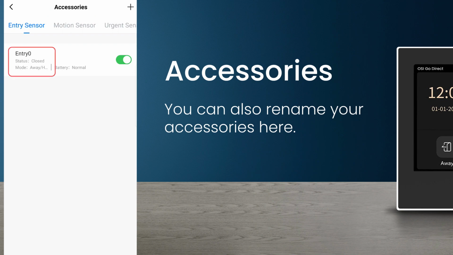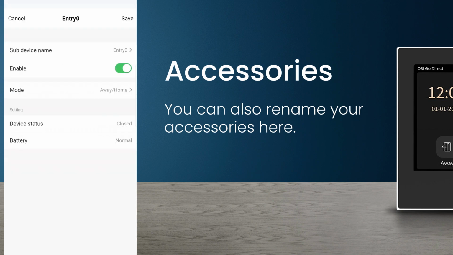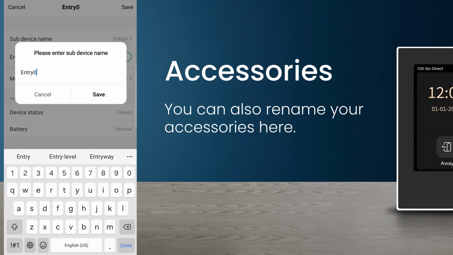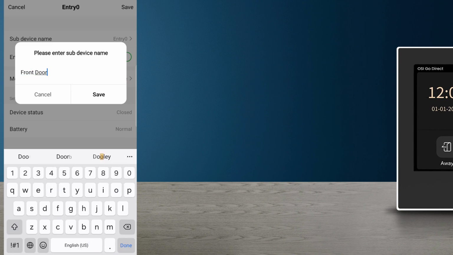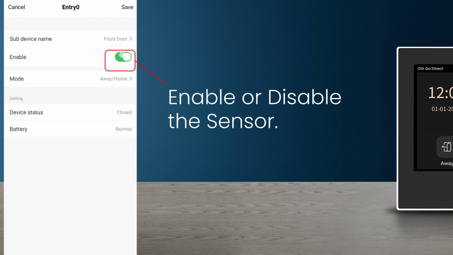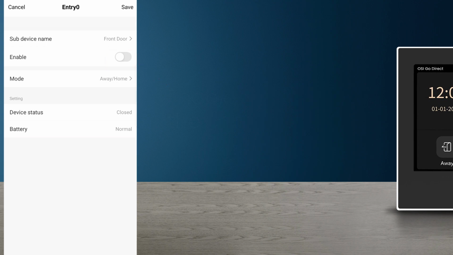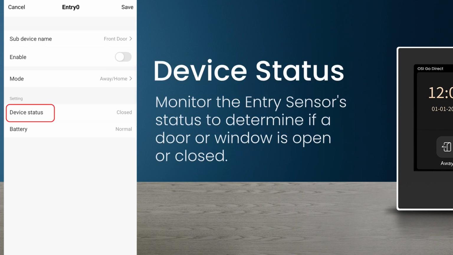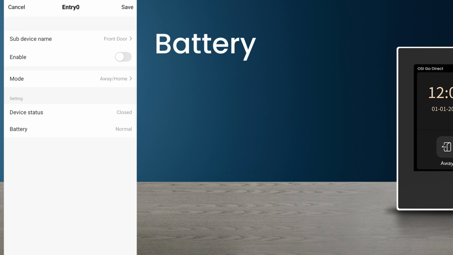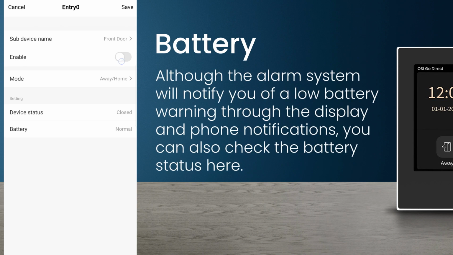So instead of how you see where we added an entry sensor from the alarm display, it gives it a default name, Entry 0. I can simply rename it Front Door. I can also make it inactive by toggling the switch here. You can also add sensors very easily as well. In this section, you can also monitor the entry sensor's status to determine whether a door or window is open or closed. While the alarm system will notify you of a low battery through the display or phone notifications, you can also proactively check the battery status here. You can also check the battery status of motion sensors as well.